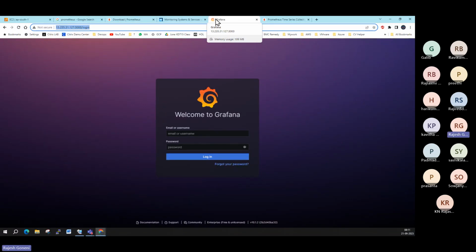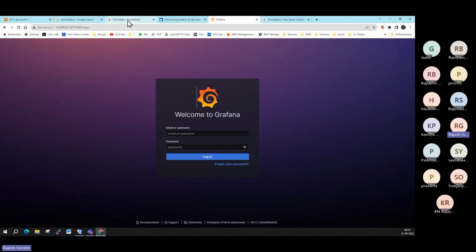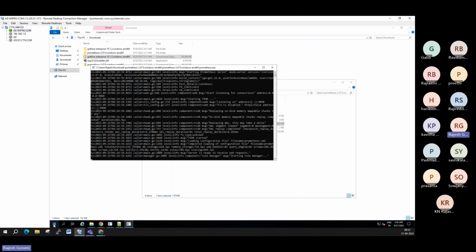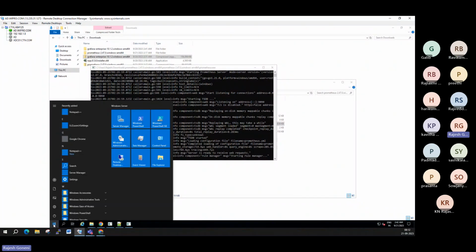13.235.31.127, that's the IP address, followed by the port number :3000. So mostly in a real-time environment, how do they give the friendly name? I'll show you that configuration also. Some people are using this step, some people are not doing that, but anyhow, I'll show you.